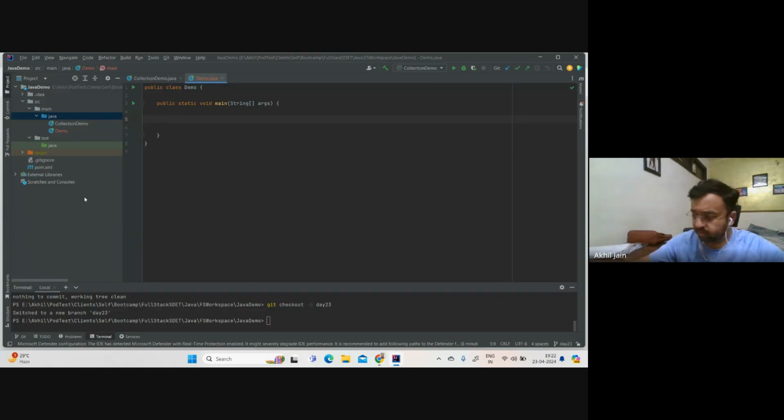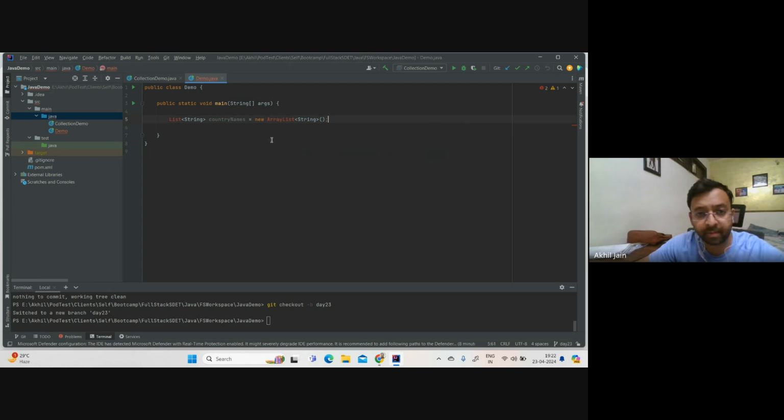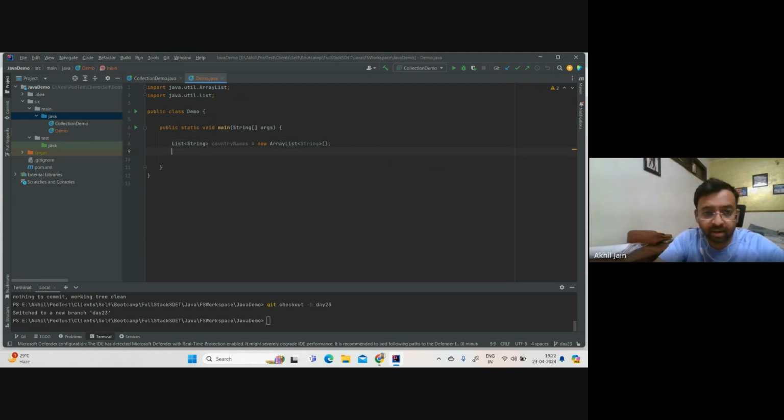Let's try to attempt this first. So let me write here List<String> countryNames = new ArrayList<String>. Okay, and let me import the class, and import the class. So now both the classes are imported, and now let's see the methods which are available on this variable.